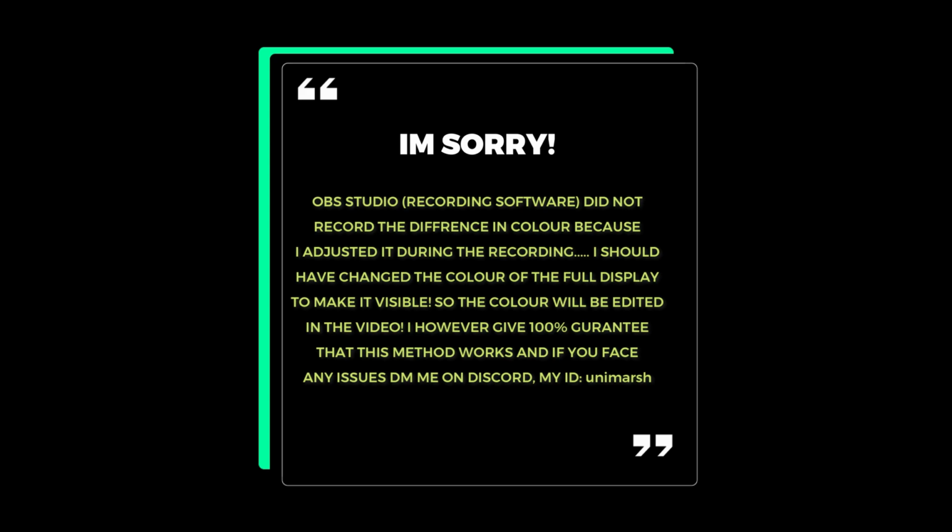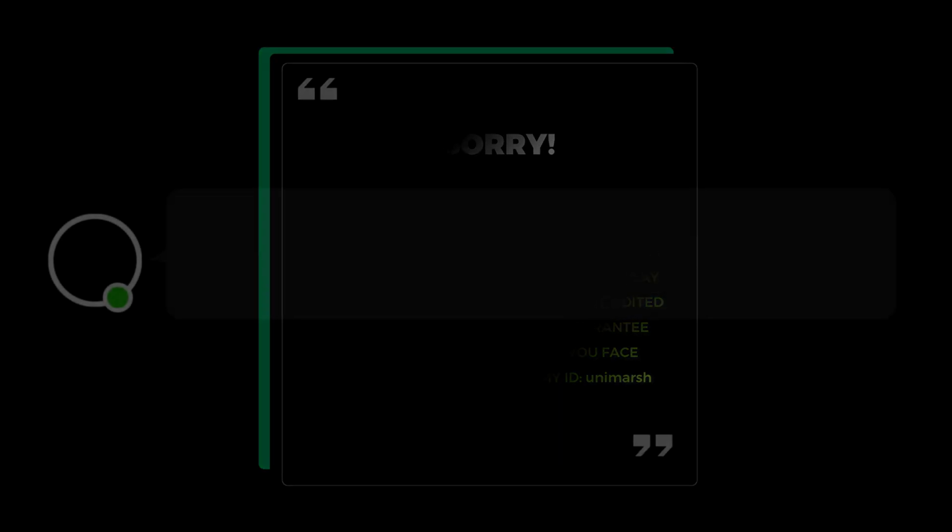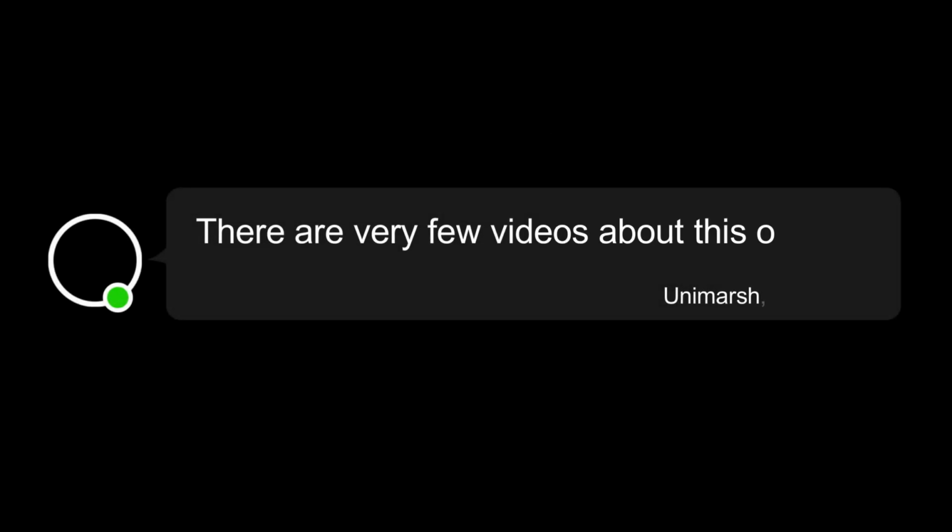It happened basically because I should have changed the color settings for my entire display instead of just the game for the screen recorder to pick it up. But in my case, I changed the settings specifically for Valorant while recording, so my OBS Studio didn't pick up the change in color. It might look really dumb to you in the end, but that's why I thought of putting this small segment here in the middle. I'm really sorry for the inconvenience.